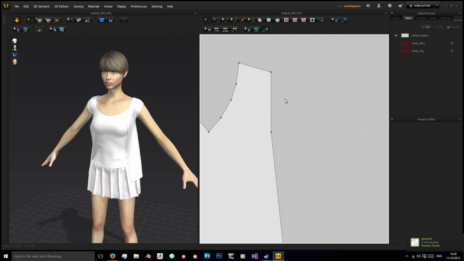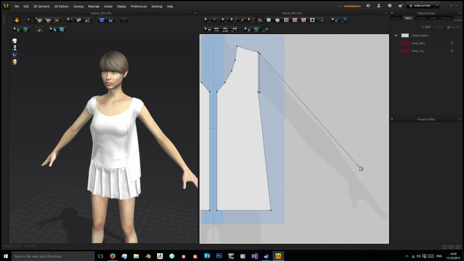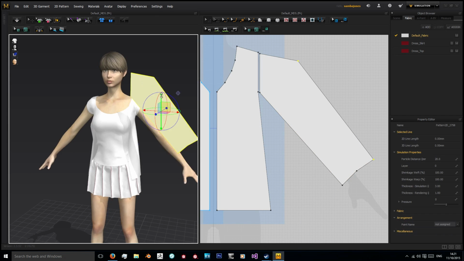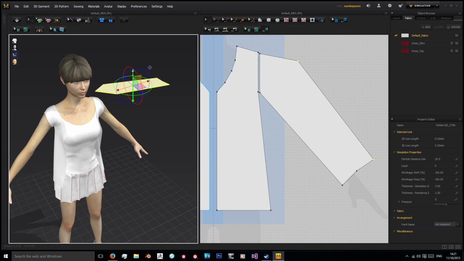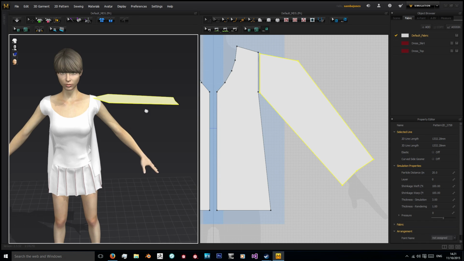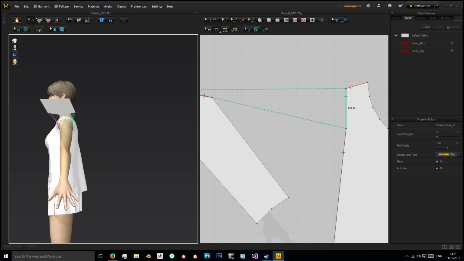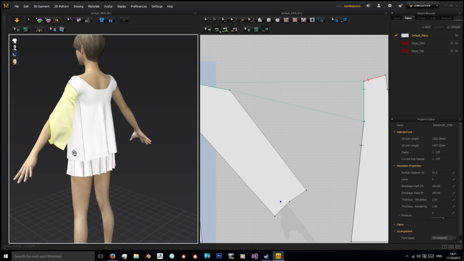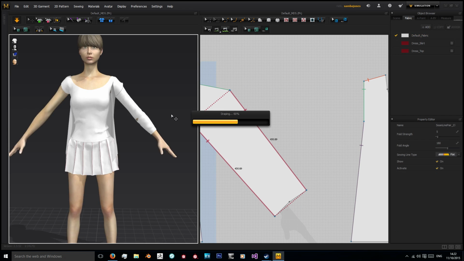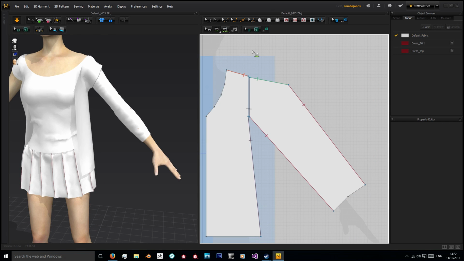Okay. So from here, we would tell Marvelous Designer where to stitch these garments together, and the software would run a cloth simulation, drawing these parts together and ultimately creating a realistic looking t-shirt in a fraction of the time it would take to sculpt one or to simulate one in another piece of software.